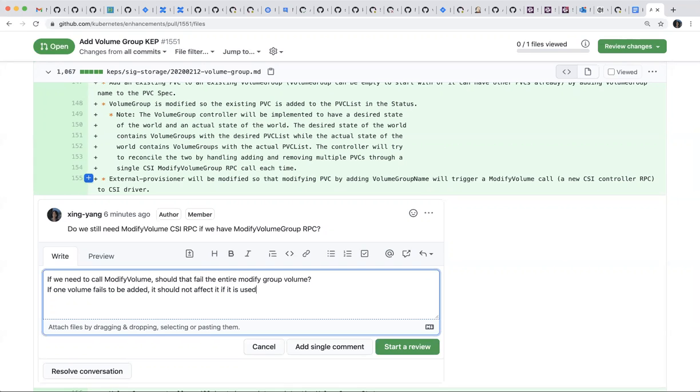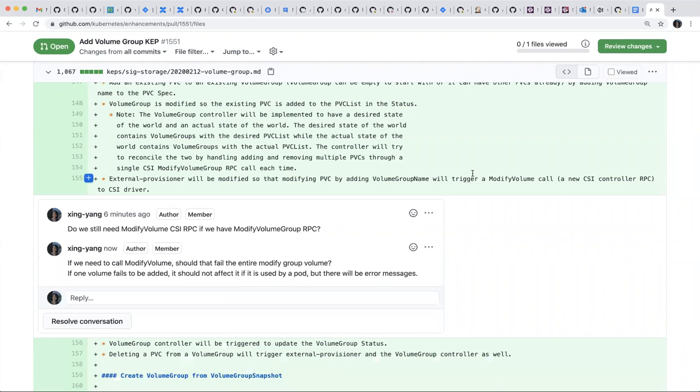it's used by a pod. So I actually think this really should get rid of the modify volume call here. I really don't think that's necessary. But yes, the controller will have to handle that, but I don't think we actually need to make a CSI call here.